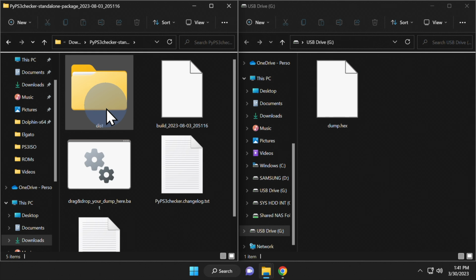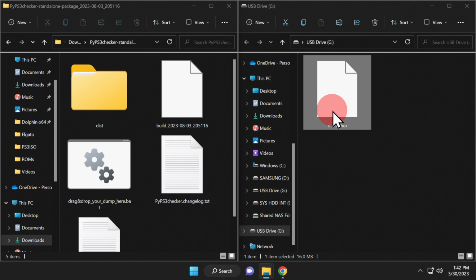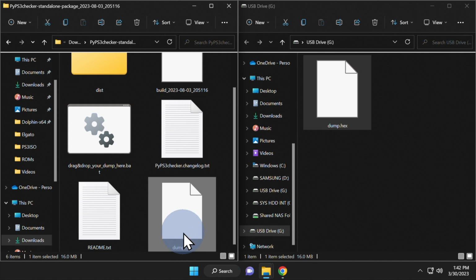Over in the Downloads folder, double-click into the PyPS3 Checker folder. Grab the dump.hex file and drag and drop it directly into the PyPS3 folder. There's a batch file inside this folder called drag and drop your dump here.